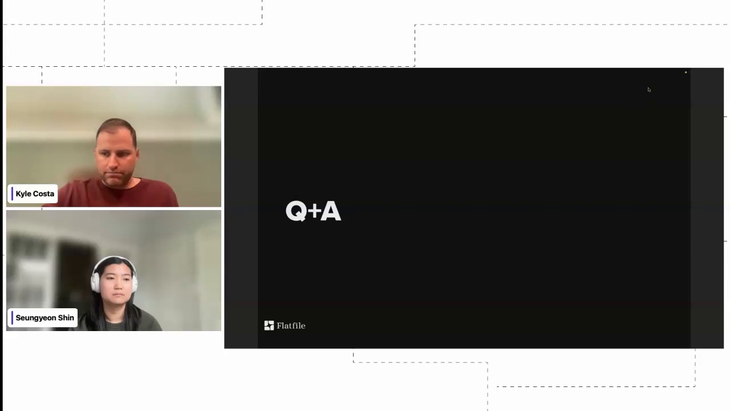Cool. Another question here, does Flatfile support multiple languages? I can tackle that one as well. We do today support, I think, 13 or 14 languages. Some of the more common ones like English, French, German, Chinese, Japanese, Spanish. We have a full list of it within our documentation. But what I would say is if you have a certain language that maybe we don't support today that is a requirement, reach out to us and we could probably get that built out for you.